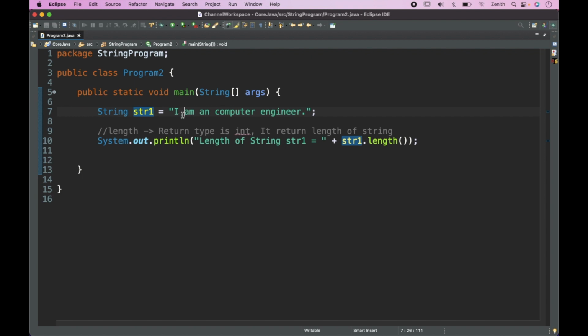You may ask, is the space also a character? Yes, space is also a character in the case of string. Even this dot is also a character. So space is also calculated, or included, in the length. So here we are getting the length as 26.